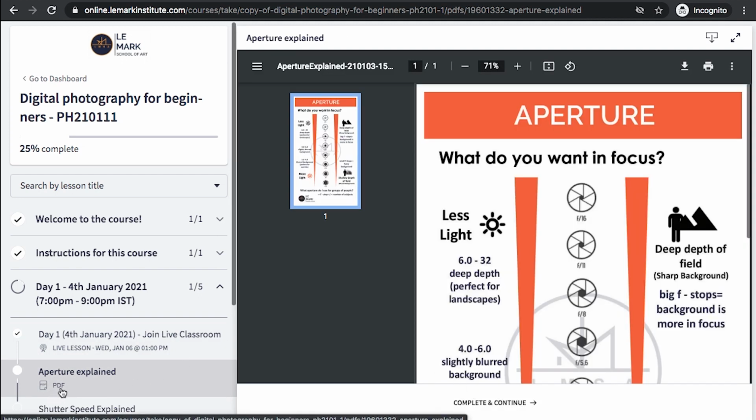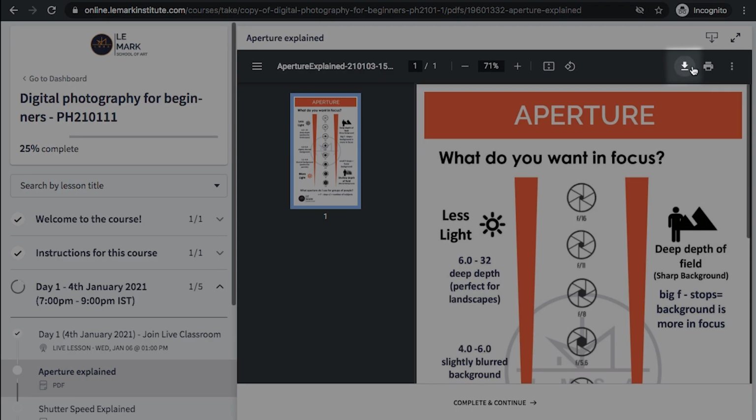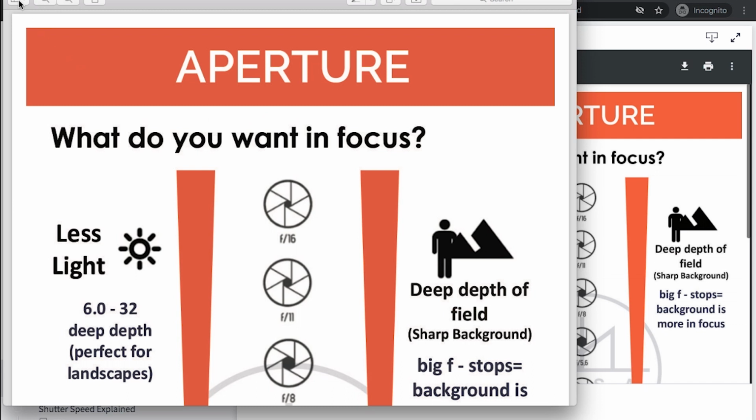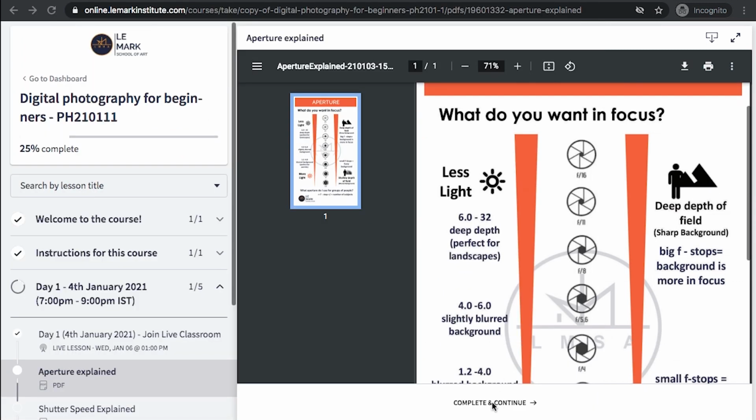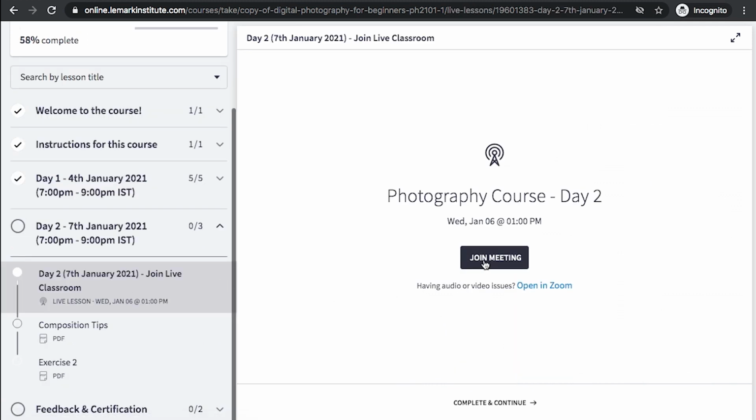Your next lesson could be a downloadable resource. You will find a download sign on the top right. Once you have saved the file, you can hit the Complete and Continue button to progress to the next lesson. Repeat these steps to progress till the end of the course.